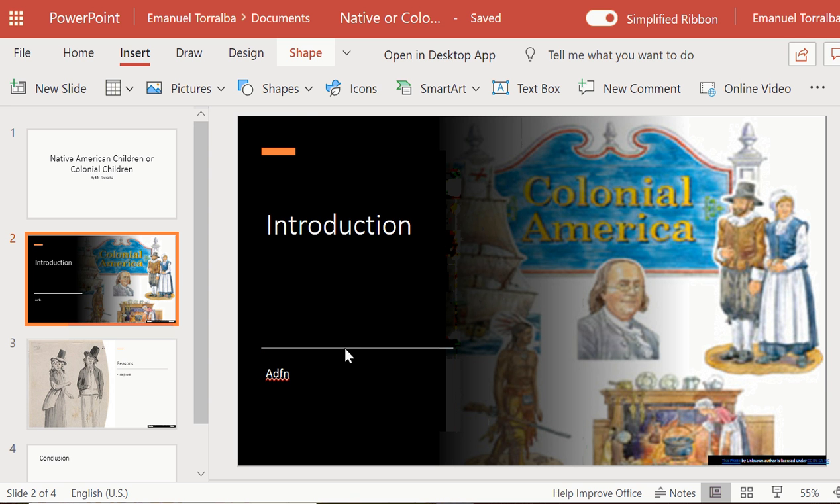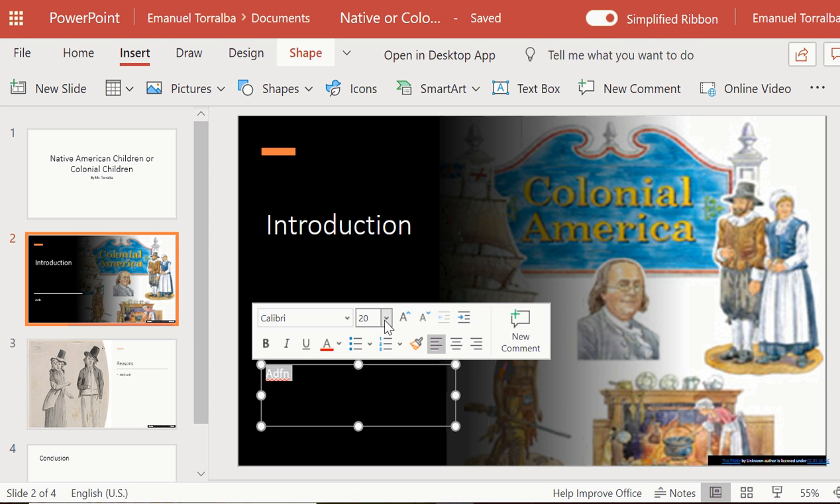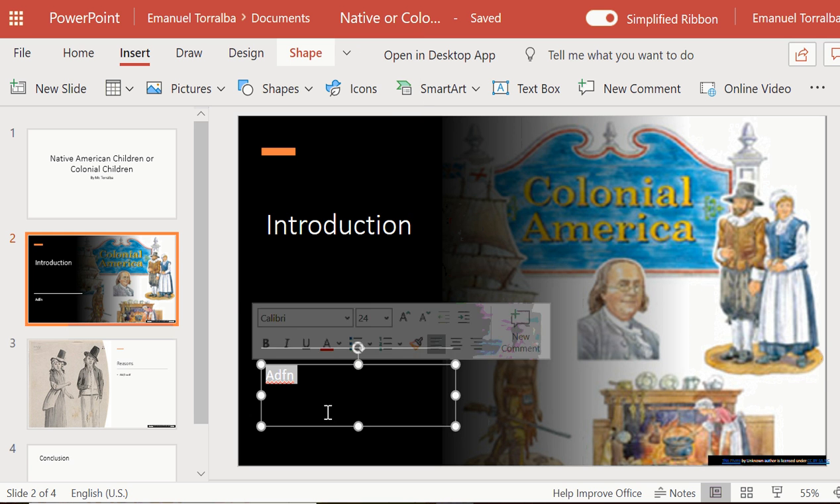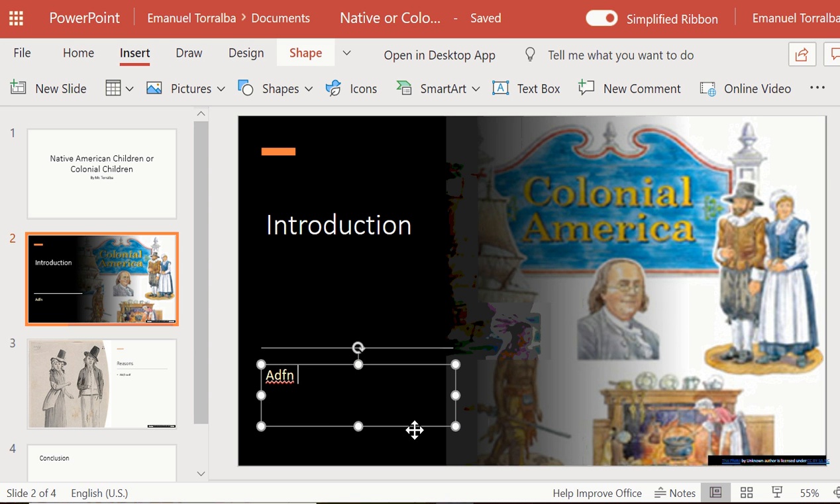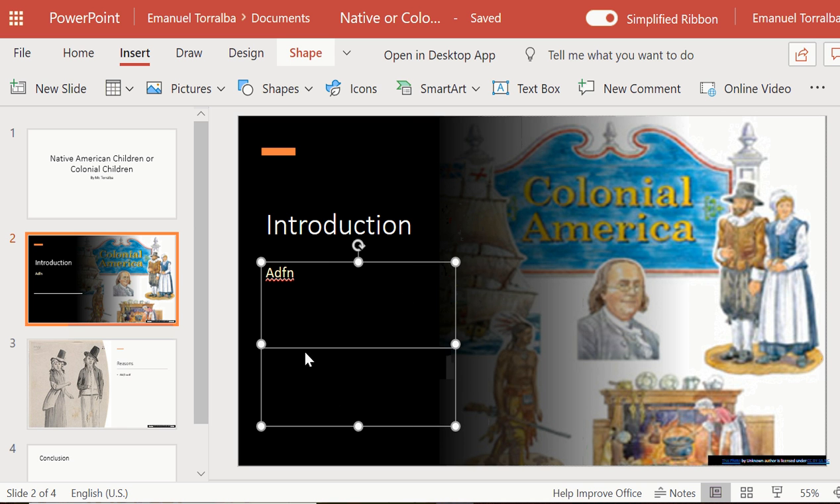If you're having a hard time reading your own writing, then it will be a good idea to go ahead and either make your font bigger or change the color of your font, okay, to make sure that it stands out, that people can actually see it, okay? Now, in this case, you might have to drag your text and make sure that you move it around where you can actually see the writing.